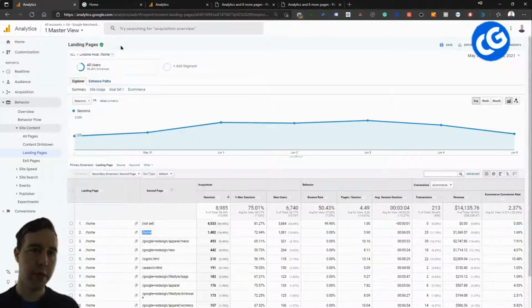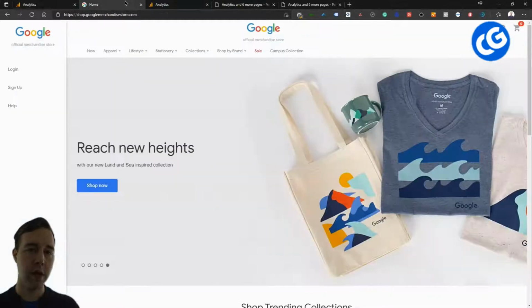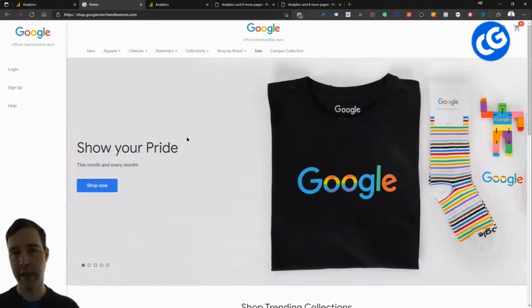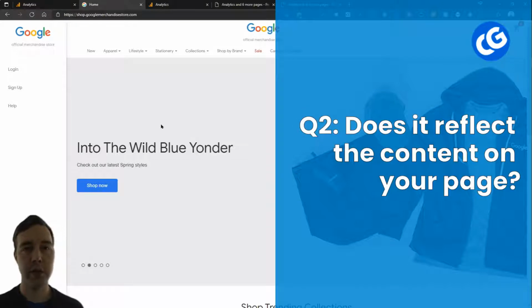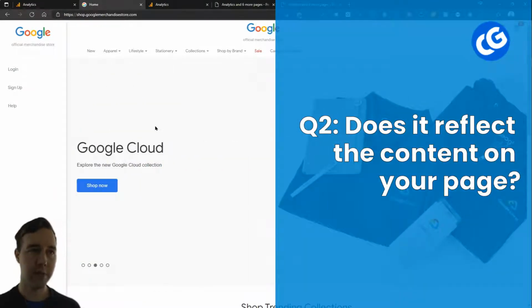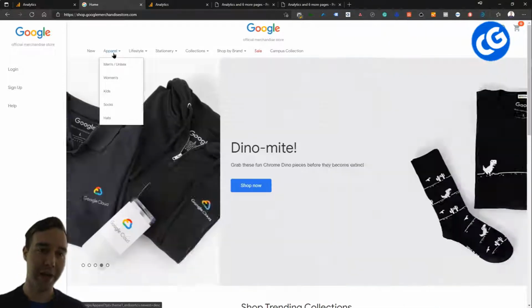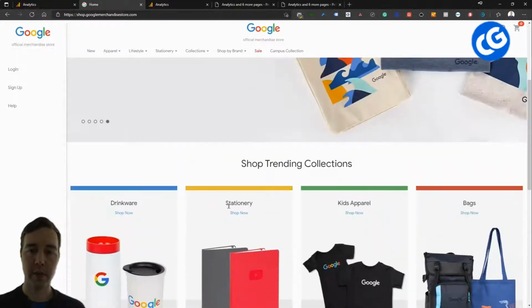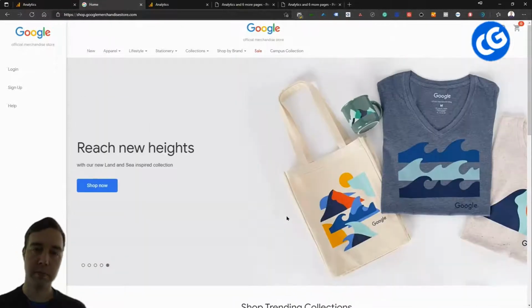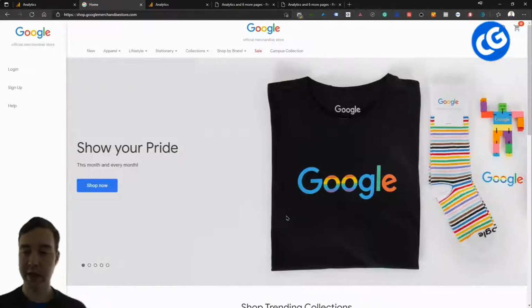Now, a good thing to do here is to look at these second pages, see where people are navigating to, and then think in terms of is this in line with your expectations? Aka, do you understand this behavior? Does it make sense to you? And then more importantly, does it reflect the content on your page? From the first question, does it make sense to you, you can find out if there's something unexpected in terms of behavior that you didn't understand. And then you can adjust based on that in terms of your site layout and how you structure things.